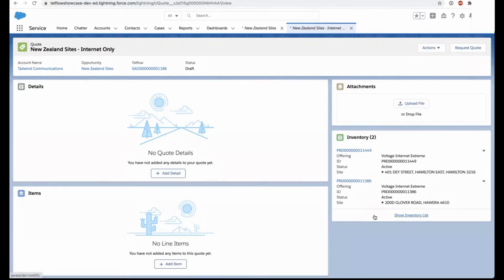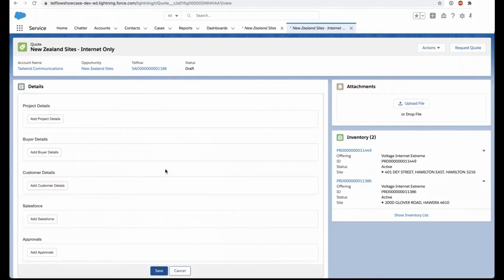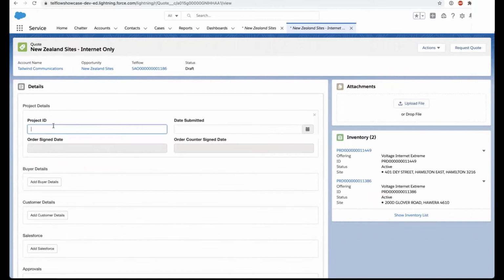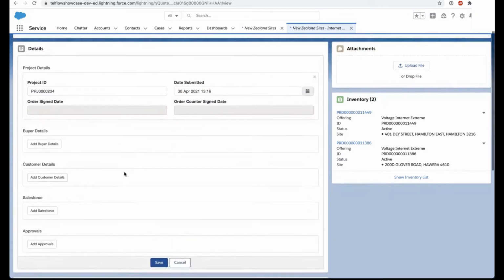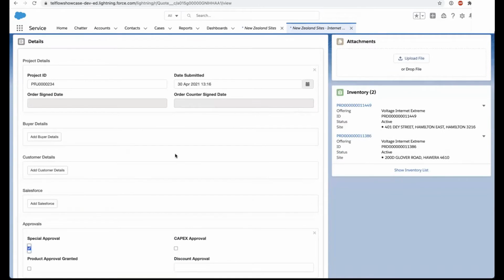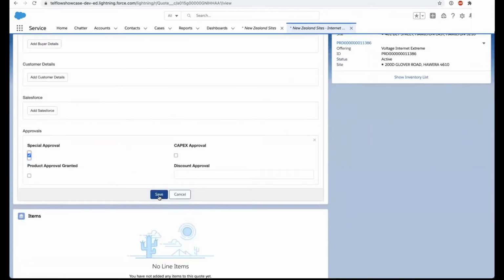And then the inventory. So here you can see this customer actually has 2 active inventory already. So they've got a Voltage Internet Extreme product over here at Day Street, and they've got another Internet Extreme product over at Glover Road. So first off, we can add in some quote details. This is completely configurable. You can set these forms up to be whatever you want. And so we'll just make a couple of edits there and click Save.